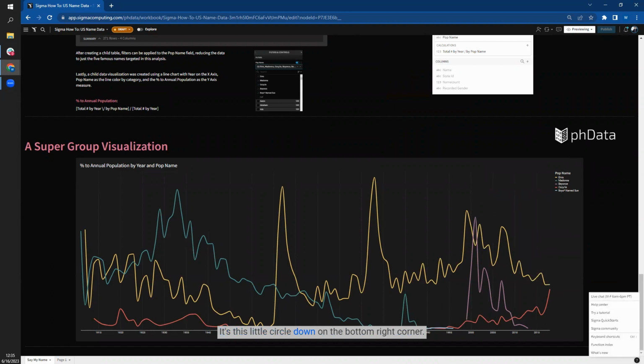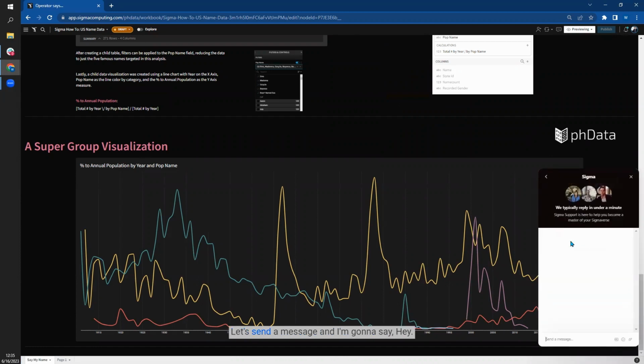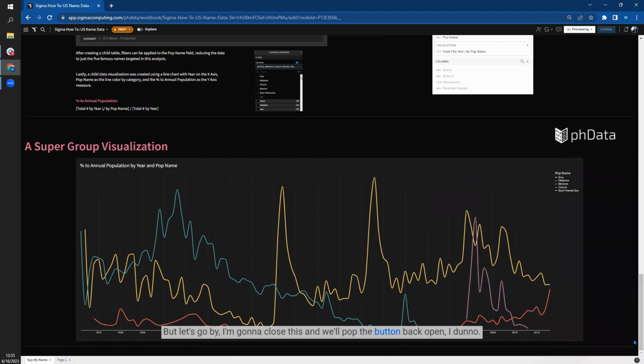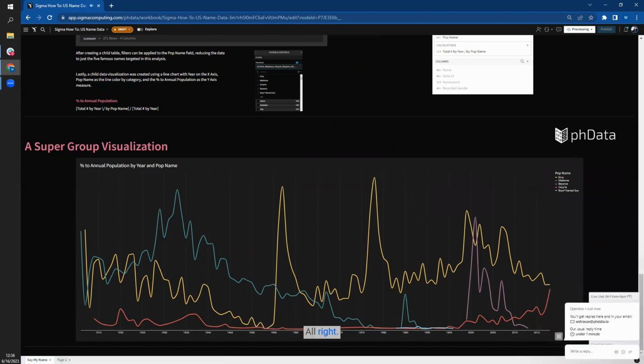It's this little circle down in the bottom right corner. I'll start with the live chat. Let's send a message. I'm going to say, hey, how do I create a calc to group dates? That might be a vague question, but we'll see if anybody gets back to me. I'm going to close this and we'll pop the button back open.